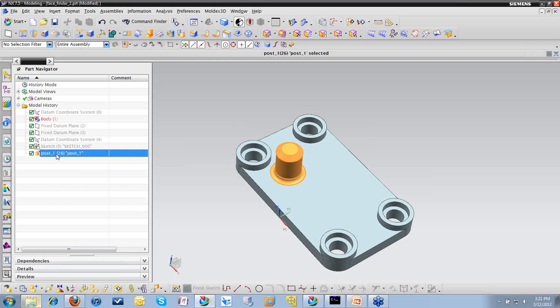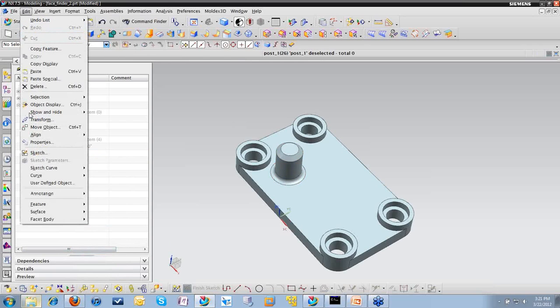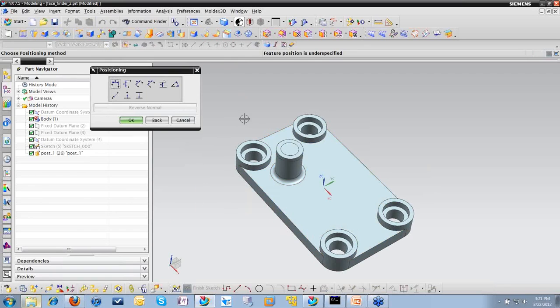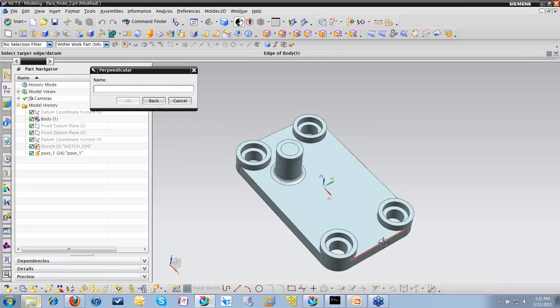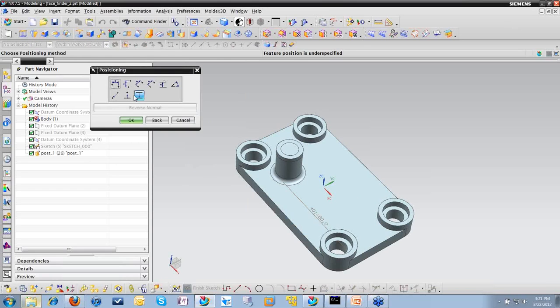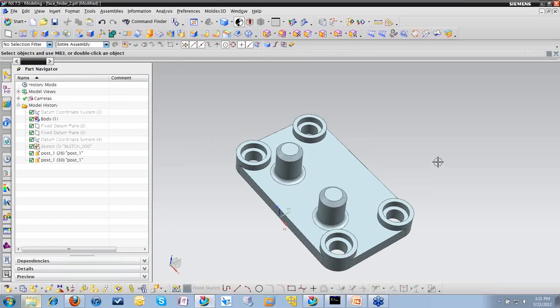A little bit more powerful thing is I can go right mouse click here, and I'm going to go copy, and then I can say paste, and it puts me into this paste feature here. So now it's kind of in a similar situation. It's asking me for a face to paste this on. I'm going to go ahead and click OK, and then it puts me back into this positioning command. So maybe I want to take it from this edge. Click OK, and then I'll pick another edge as well. Click OK, and so now we've got two of them there.